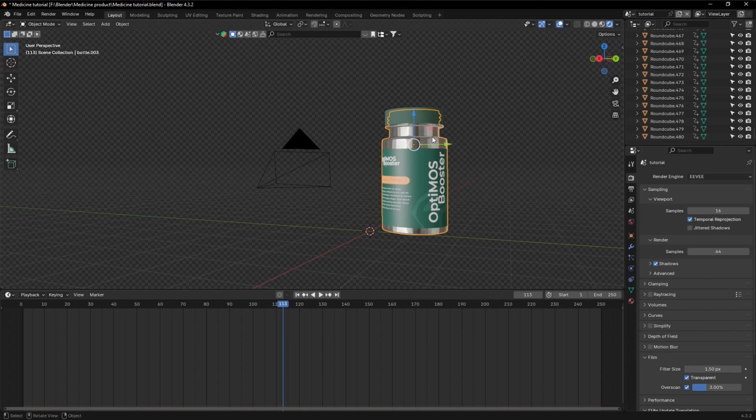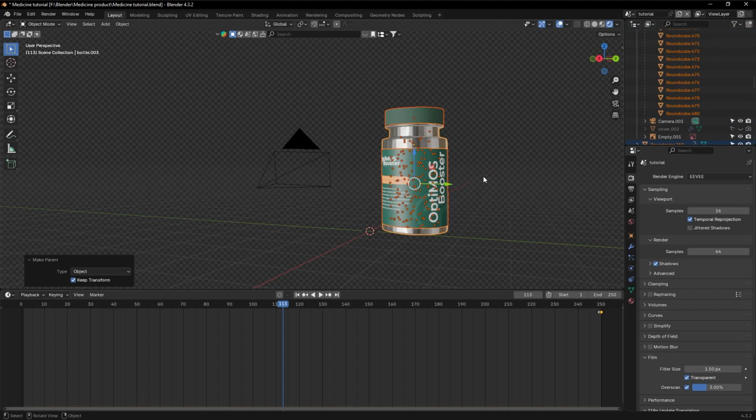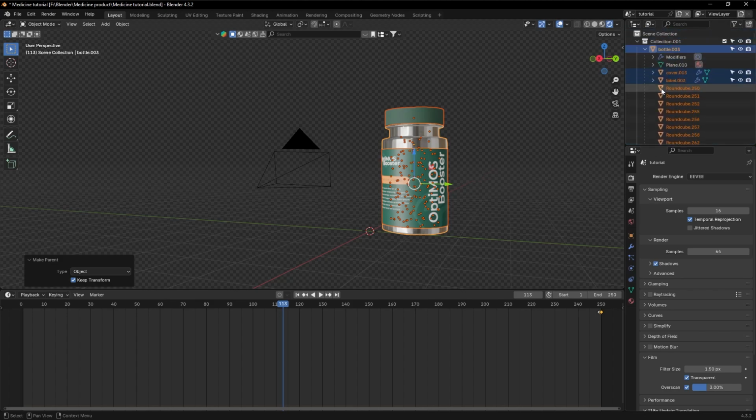So with the main jar itself being the active object, you shift, drag to select everything. Then you press Ctrl P to parent, and then you say parent object, keep transform. So you click on that. It keeps the transform. Now, all of this has become one. The bottle, everything has become one.